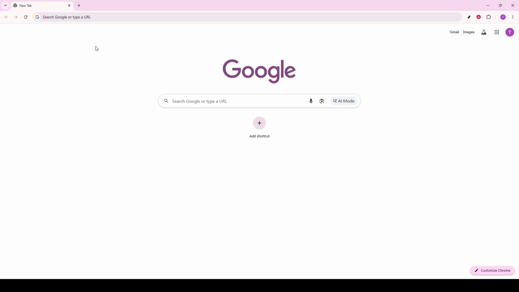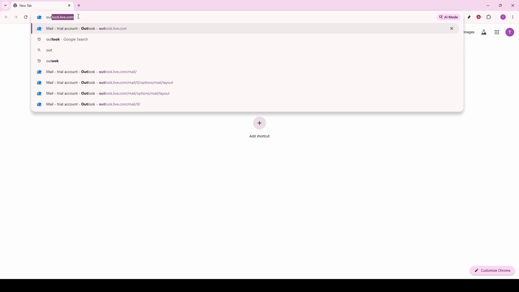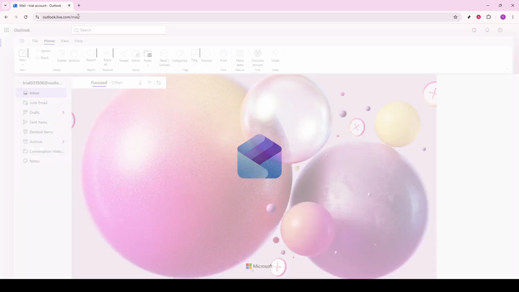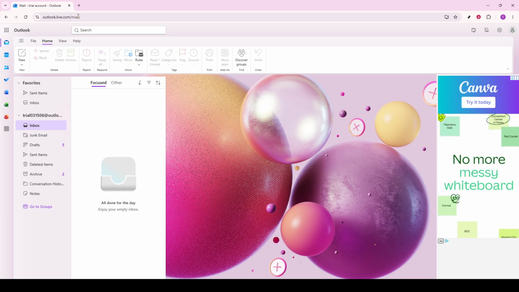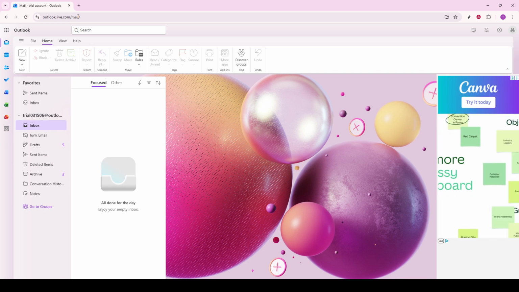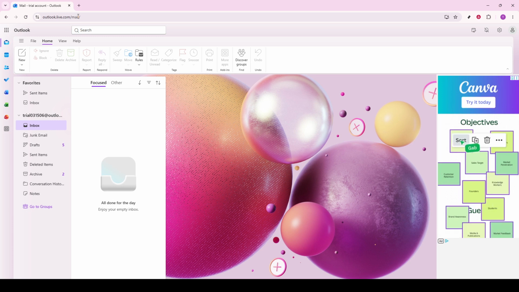Start by opening your web browser and searching for Outlook. This is the quickest way to land on the official Outlook site, especially if you don't have it bookmarked. In the search results, click the link that takes you to Outlook on the web. If you're prompted to sign in, go ahead and do that to reach your mailbox.